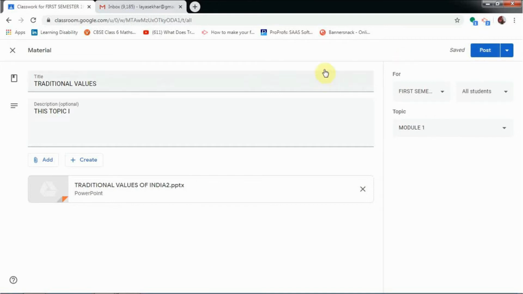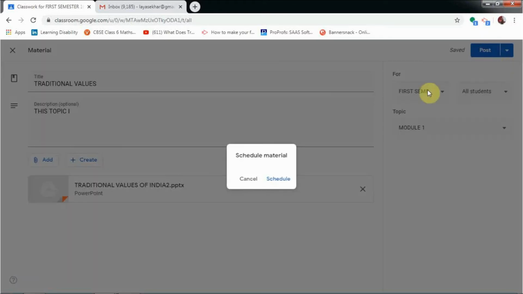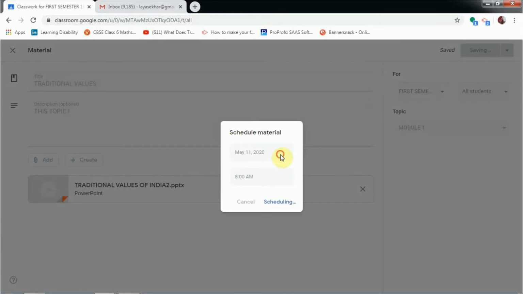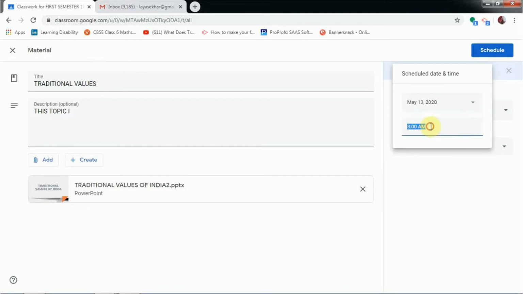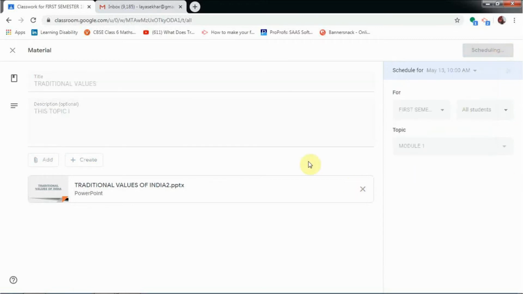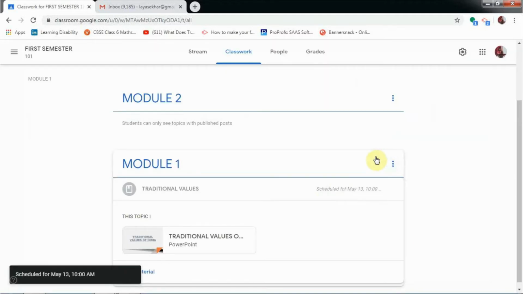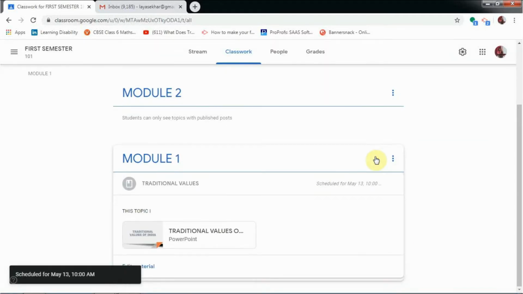After doing all these things, I can either directly post this, or else it gives another option to schedule your post to some other time. For example, if I want to schedule it later, I can schedule it. The date can be selected from here, or else any date can be selected from here, and the time also is optional. If you want, you can change the time also. Click on the schedule button, then the post will be scheduled for the time that you have given. So this is how you post a material to your classwork.